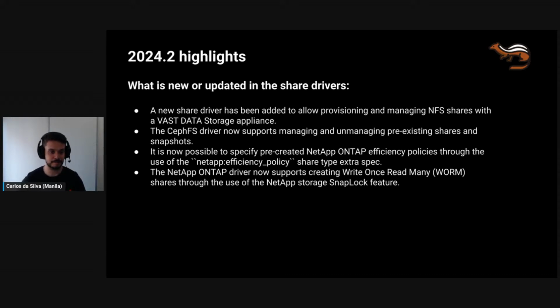Yeah, and now on NetApp ONTAP, two NetApp ONTAP specific features. One of them is the ability to specify pre-created NetApp ONTAP efficiency policies through a share type extra spec. The other one is the ability to create write-once, read-many, also known as WORM shares, with NetApp storage through the use of NetApp's SnapLock feature. So yeah, that's all for what's new.